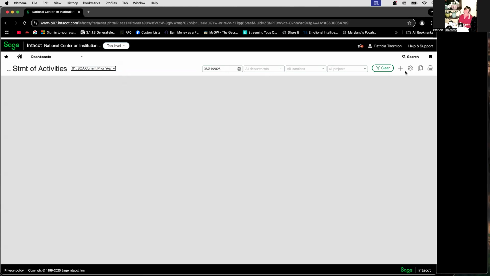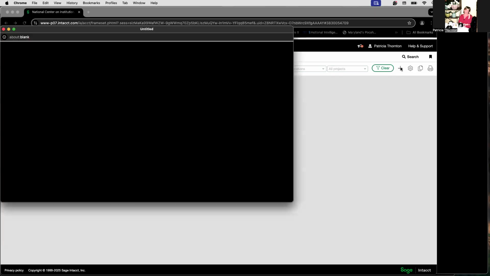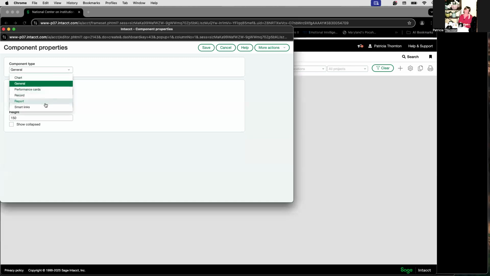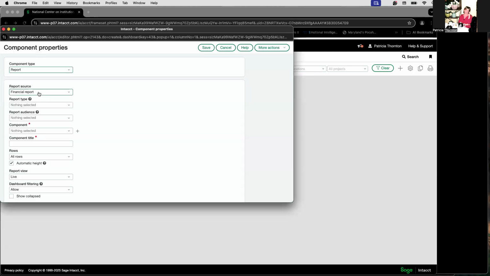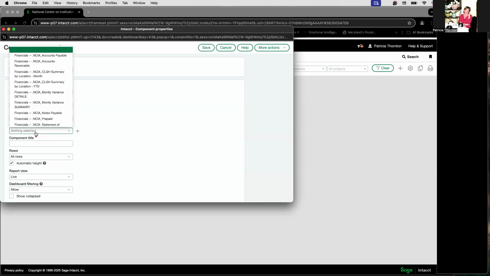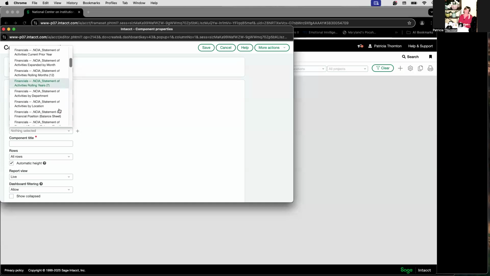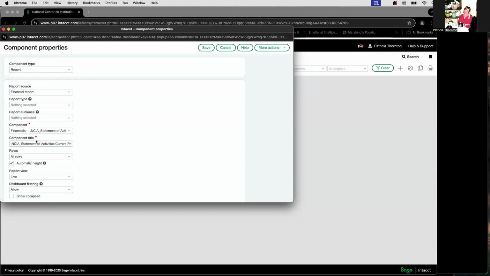Now we're moving to the far right to our toolbox. We're going to come in with the plus sign. We're going to tell the system that this is a report, a financial report, and we're going to come down and find that financial report. And here's our current prior year. Our component is our year. Now, our component title, I'm going to clean up a little bit. I'm just going to call this our SOA, so it matches the dashboard name. I'll show you that in just a moment after I save.